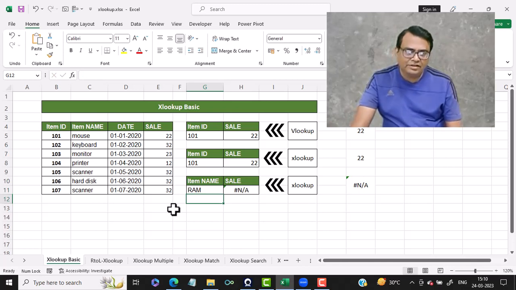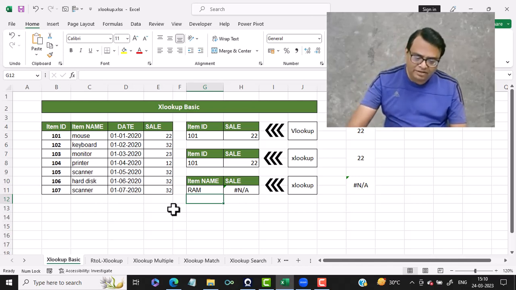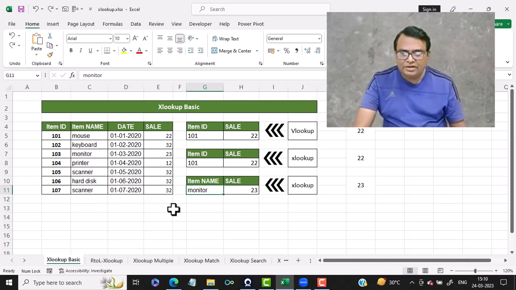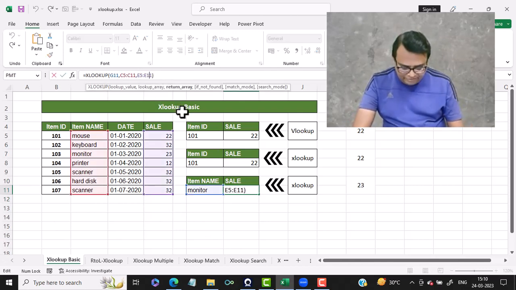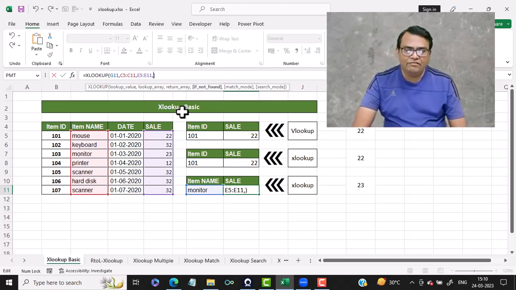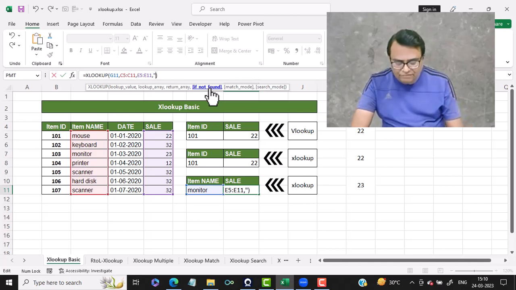Now in that case, it is giving me a #N/A error. So when the value is not found, XLOOKUP gives a #N/A. But if you want to take care of this situation, then in the XLOOKUP, after you have given the third parameter, you give a comma, and then what you want to do if not found.